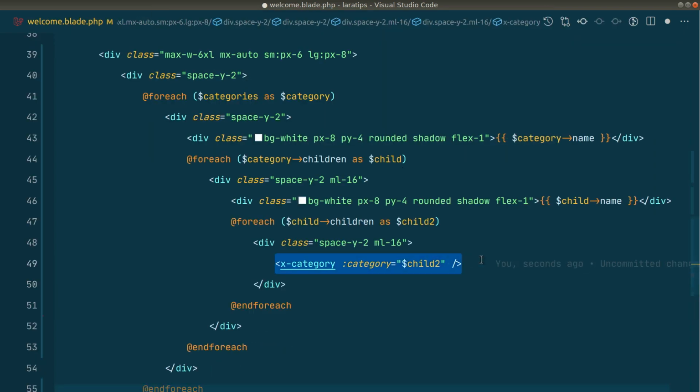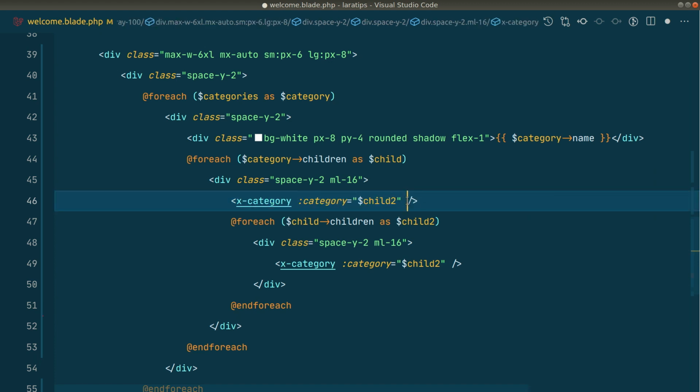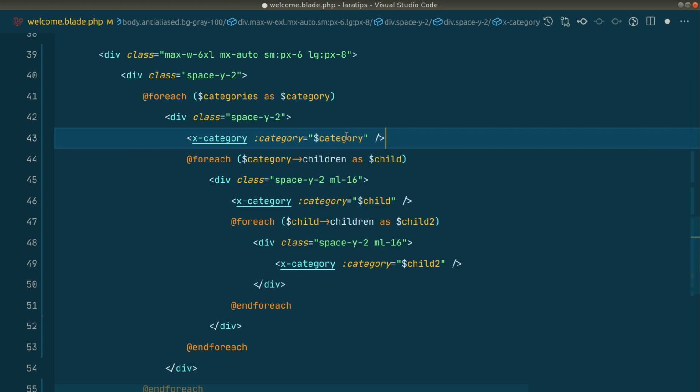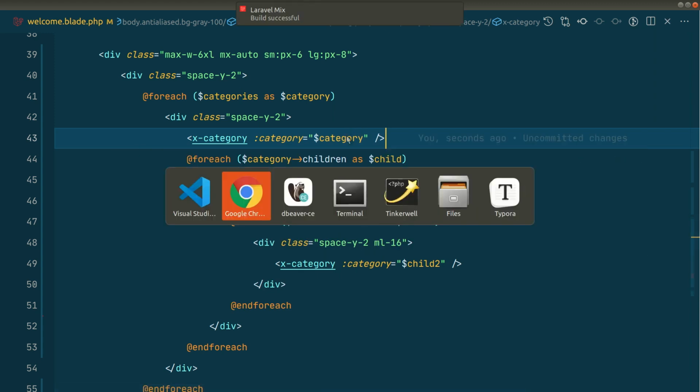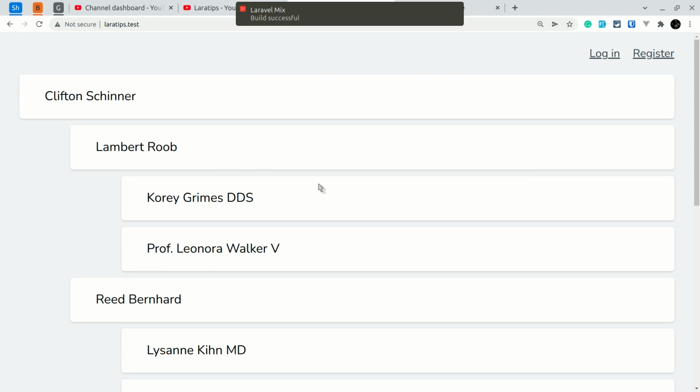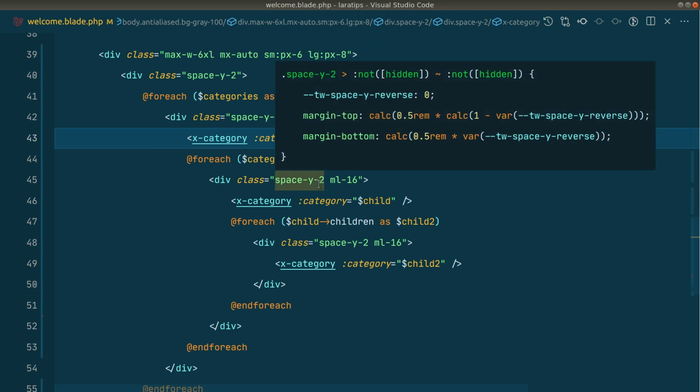And we can just copy this and replace it over here, and instead of child2 we'll write here child, and here also we'll replace it, and instead of child2 we'll say category like this. Now in the browser, if I just reload, then we can see the same thing. Nothing has changed, which means that our refactor was successful.